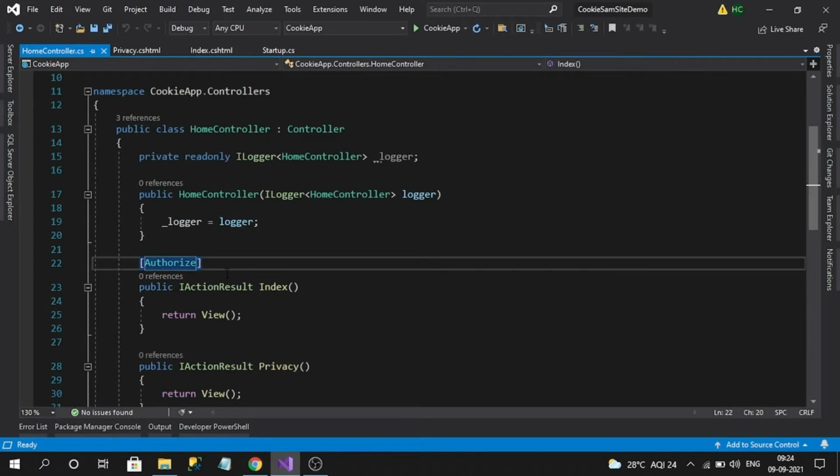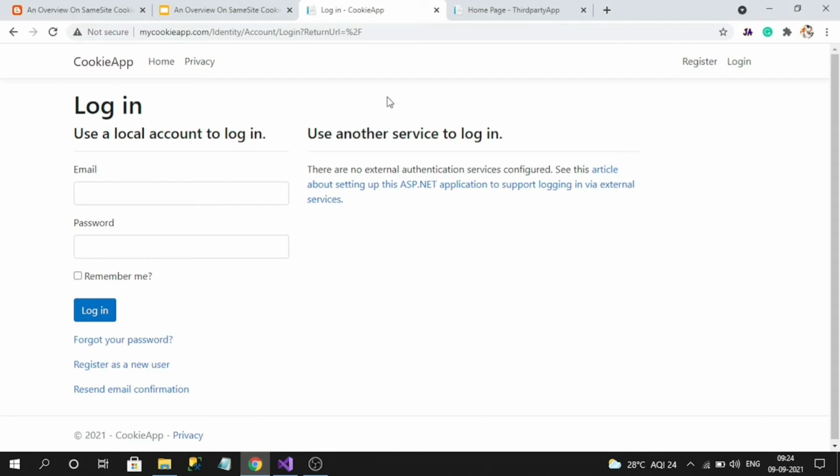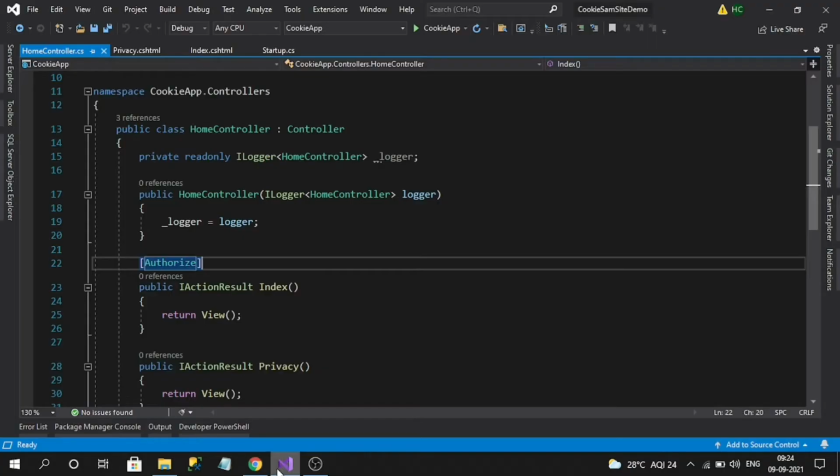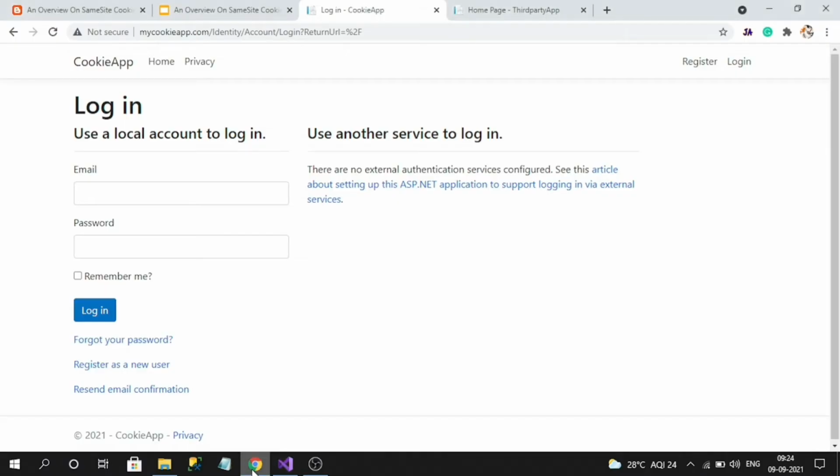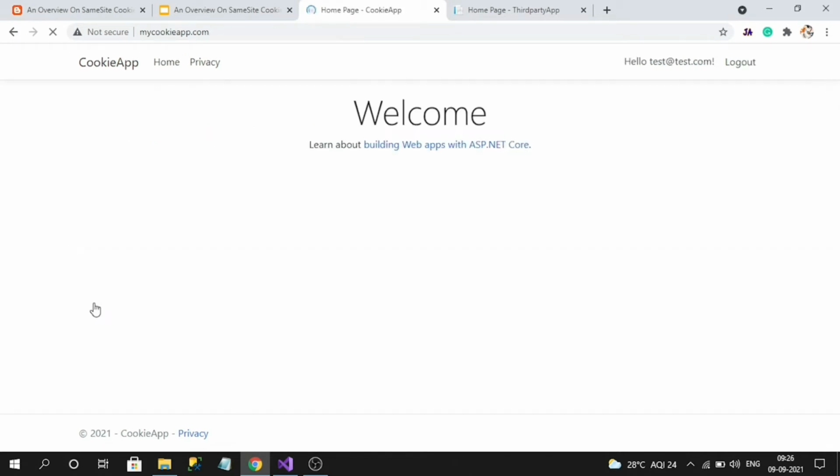So let's test the cookie options. Since I have set the cookie mode to strict, now if I log in, I can check whether my cookie is created as a strict one. So let's check it. I'm logging in. Okay, now I am successfully logged in and I am able to land on my home page.